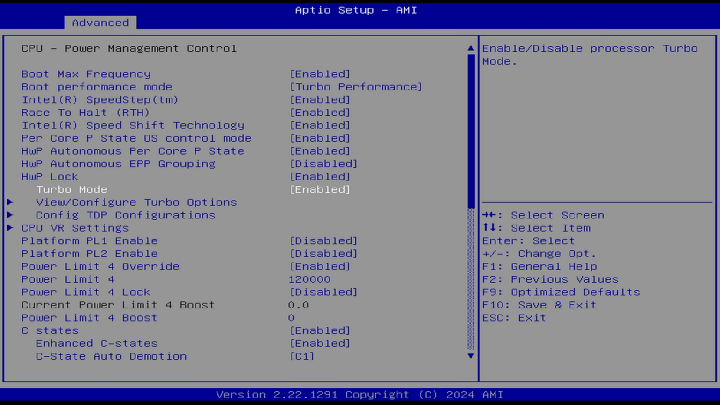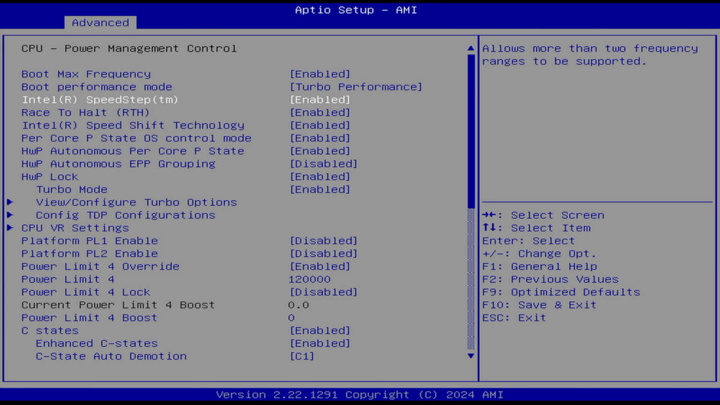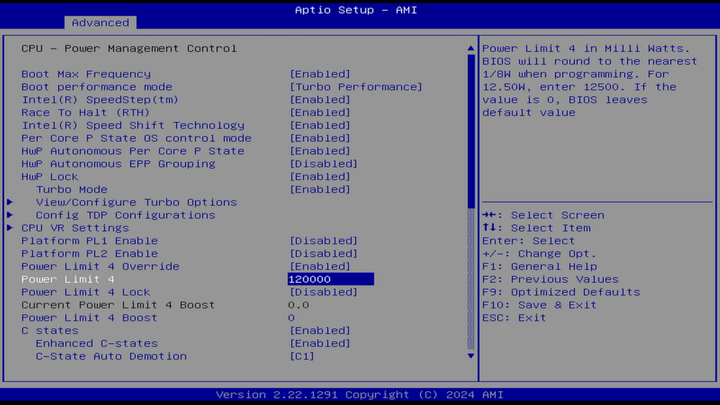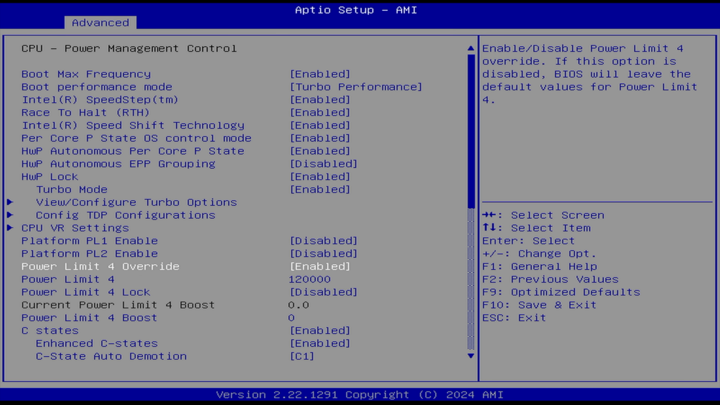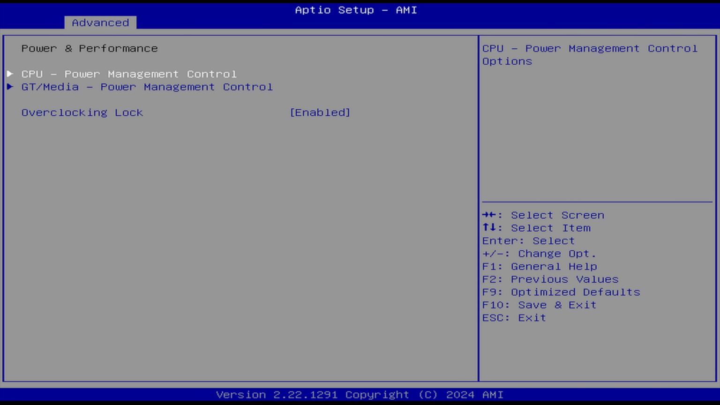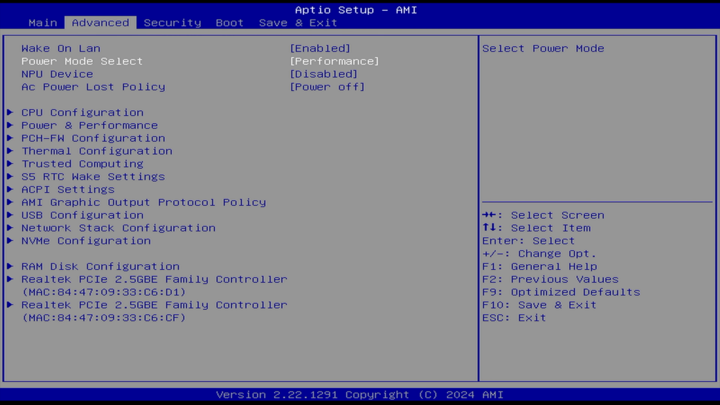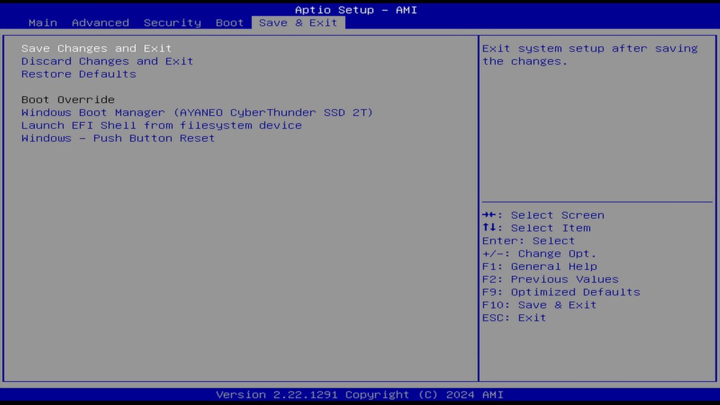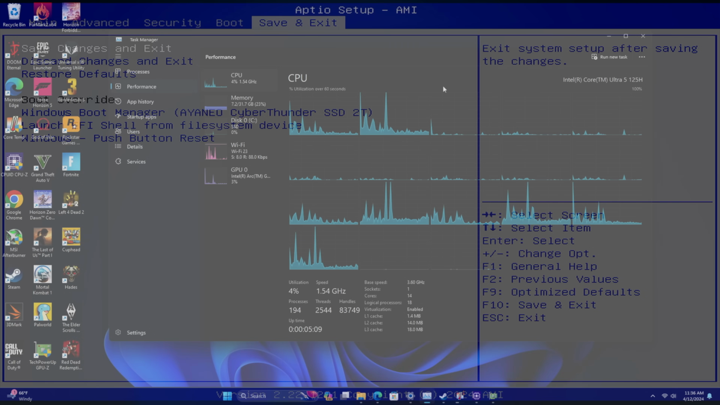It's kind of a weird deal that I've seen with a lot of the laptops and everything powered by the Core Ultra series. Power limit 4, this is not going to go to 120 watts, I can tell you that right now. I think we're going to be at 45 to 65 even in performance mode, but just wanted to give you a look there. I do suggest going directly to performance with these PCs. We're going to save changes and exit, get right into Windows.